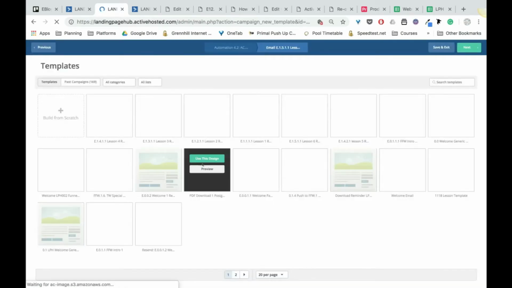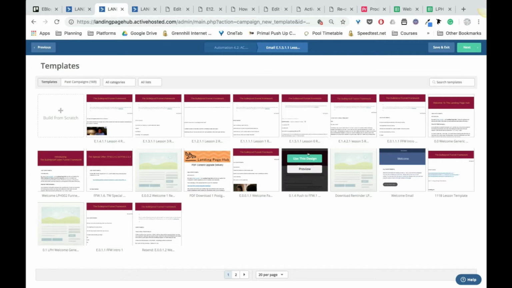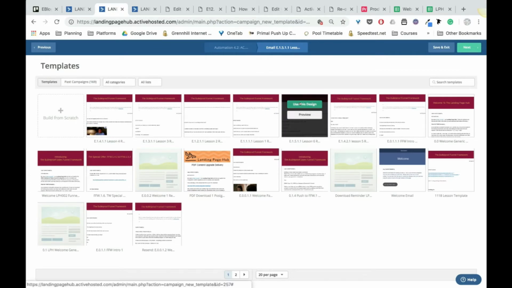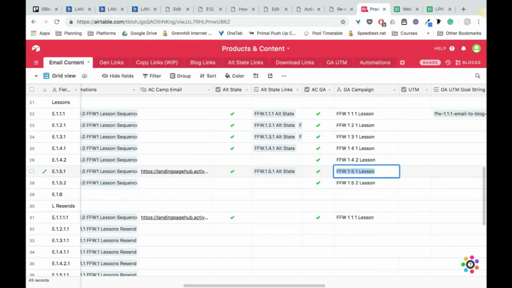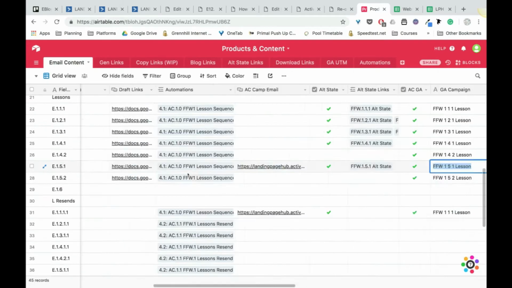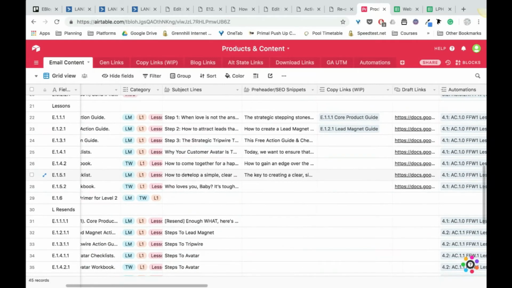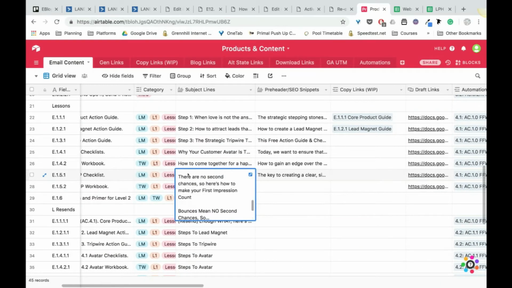Right, so we don't need this here, but we're going to just click on use this design. Okay. And then again, we're doing basically the same things. We're changing or adding the email subject here. So I get this from the database here. You can use the same one, you can use a different one, whatever floats your boat. You copy and paste that.